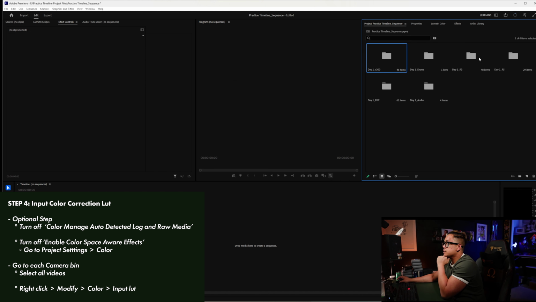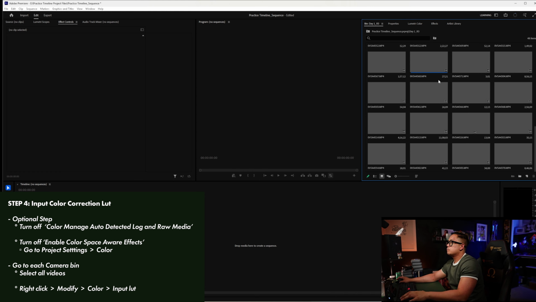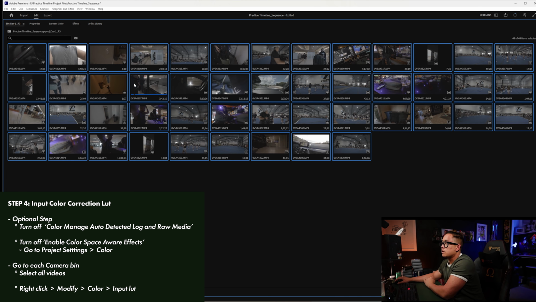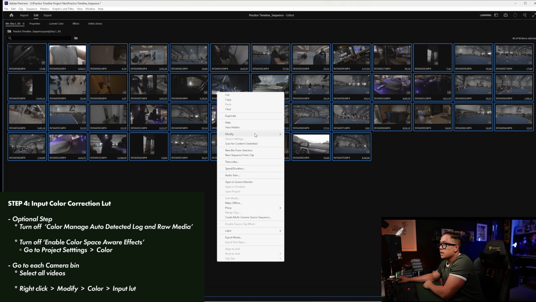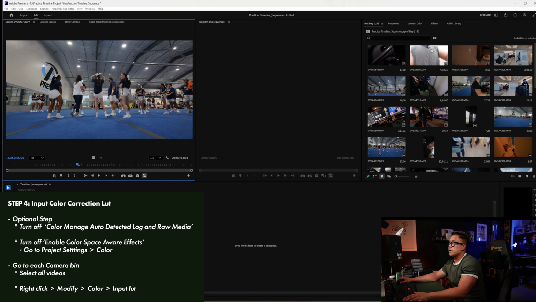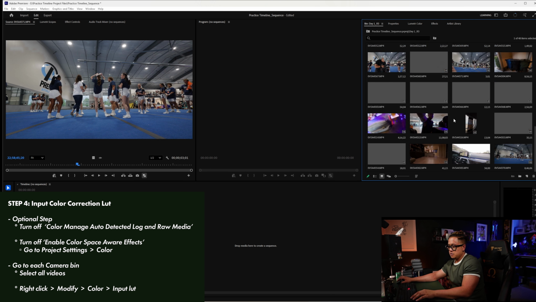For example, let's go back to R3. As you can notice, all of these aren't colored. So what I would do is select all of them, right click, and you're gonna go to modify color. And then from there, what you're gonna do is input your correction LUT. So that's kind of log 3 as the correction LUT.